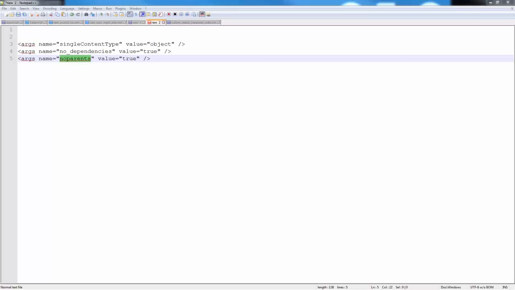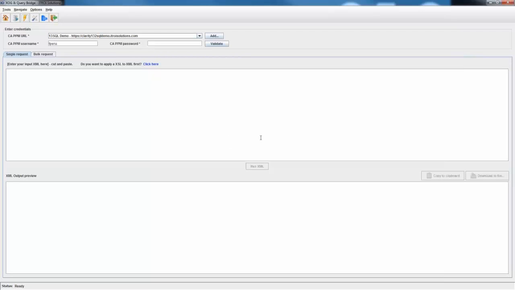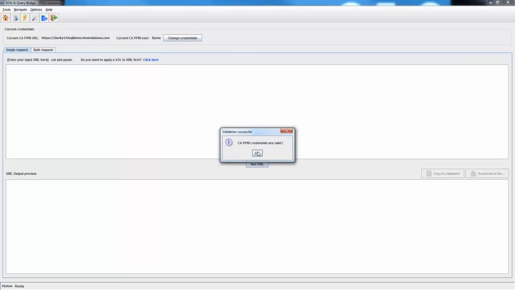All right. So I'm not going to spend a lot of time on this tool because I don't want to focus a huge amount on it. But we have a tool called the XOG and Query Bridge. What this does is this allows you to do either single XOG requests or multiple XOG requests. So the way it works is you put in your Clarity URL, and you can have lots of different URLs. So I'm going to put my password here. You validate your username and your password.